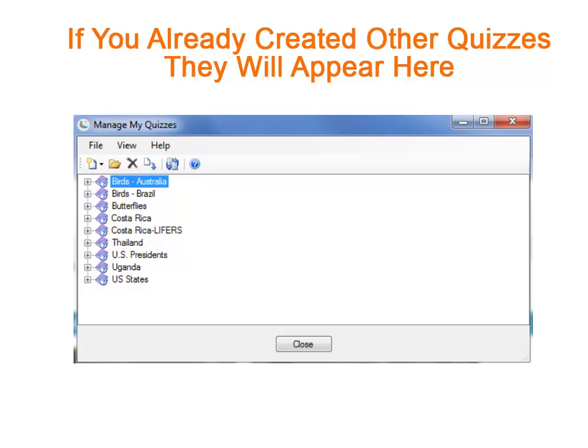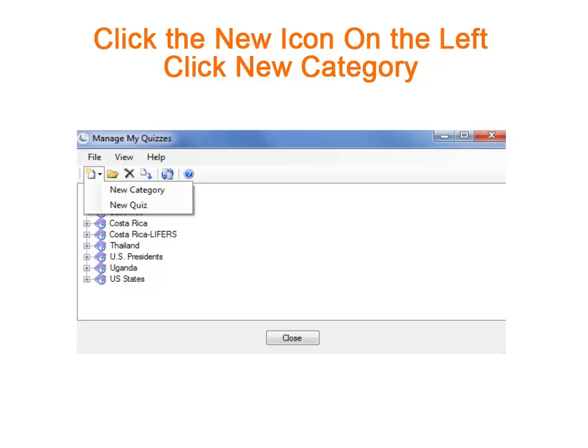In this case, I've already created a number of quizzes to study for birding trips, and I've also imported a couple of quizzes from the Thayer Birding website on U.S. presidents and U.S. states. Let's create a category and call it Butterflies of Florida.